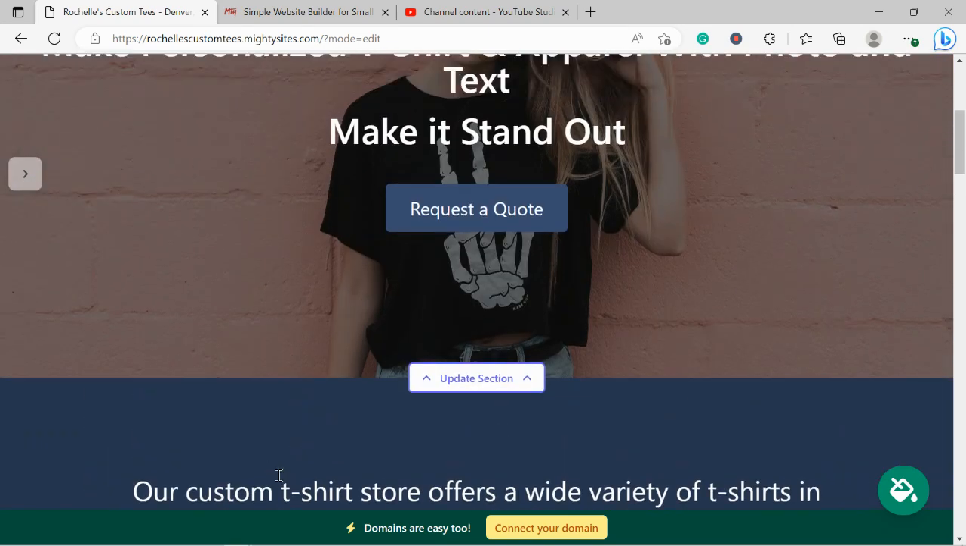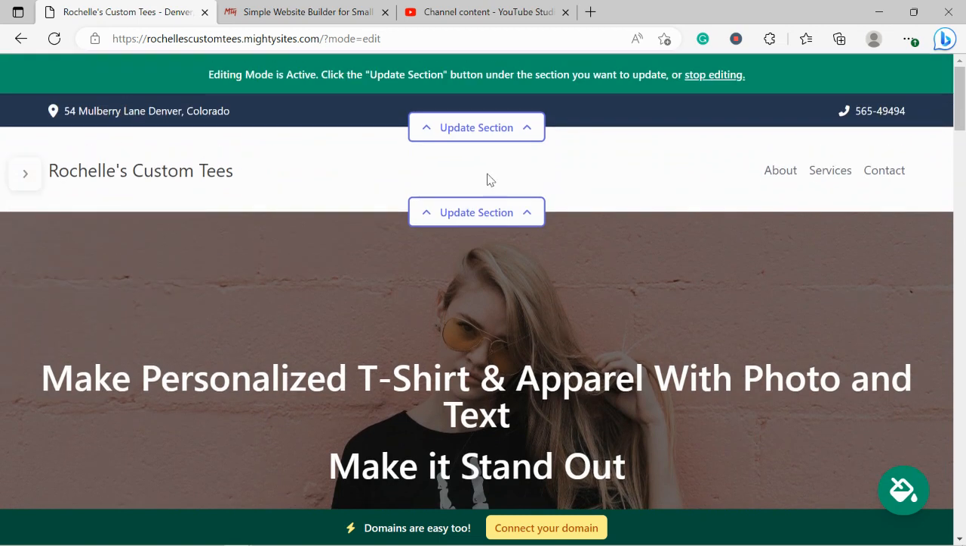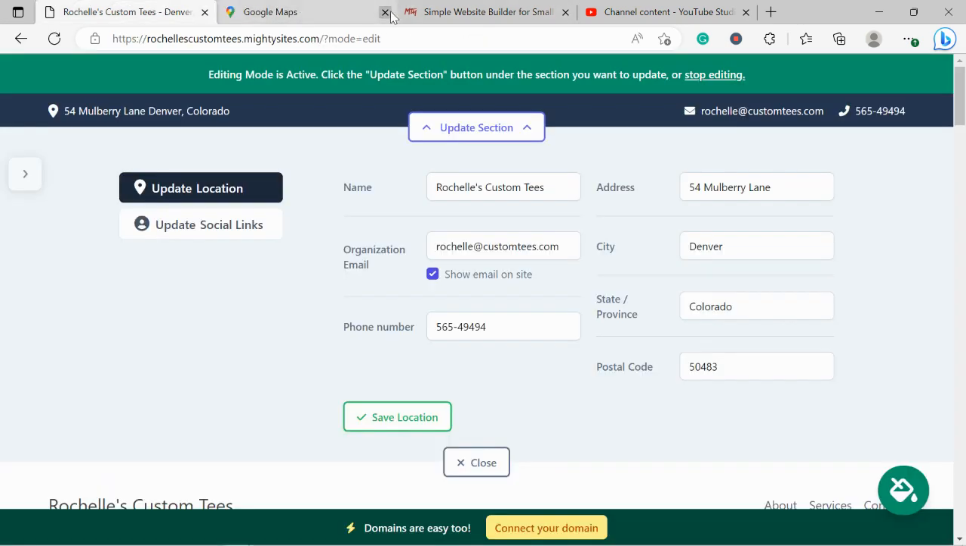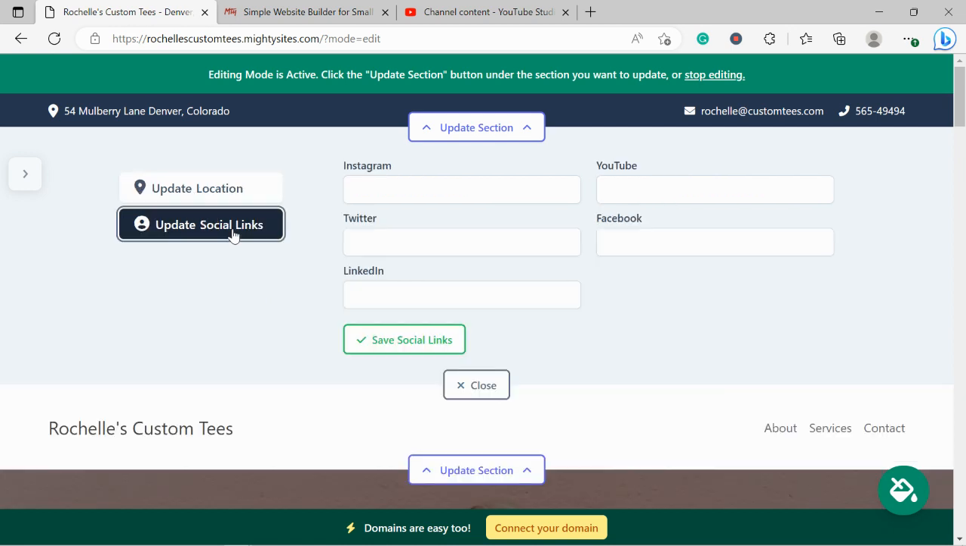I'm quickly going to make my way to the top and click on update section over here. The first thing I'm going to do is click on the box to display my email address on my website next to my phone number, which is click to call, by the way. Our address, we've already put in our physical location. It's displayed at the top and the bottom of our Marty Sites website. When we click on it, it will automatically take our customers to Google Maps to get directions to your physical location.